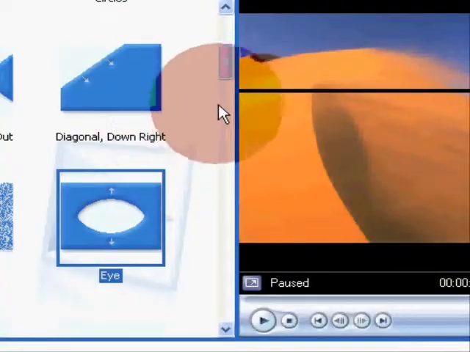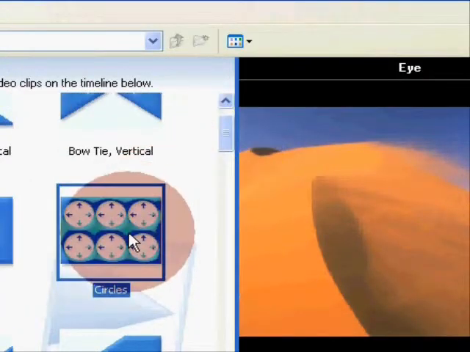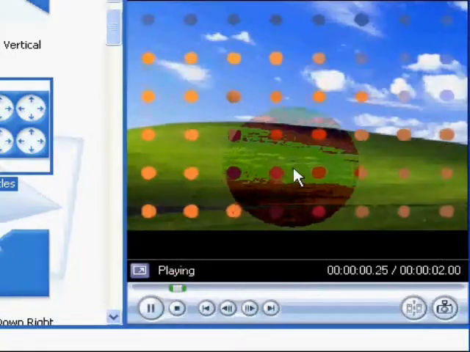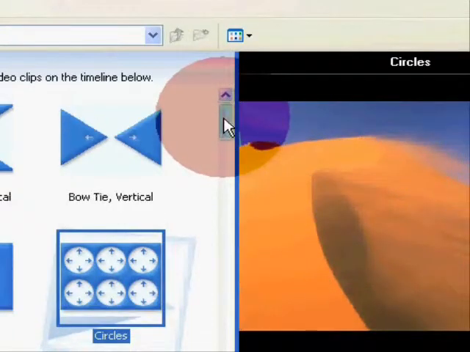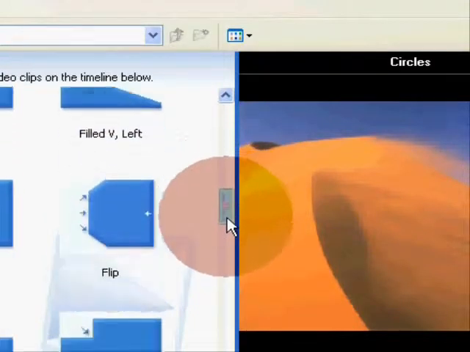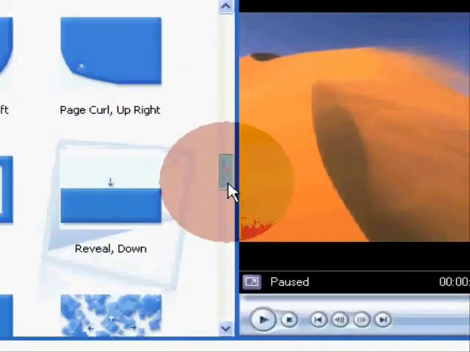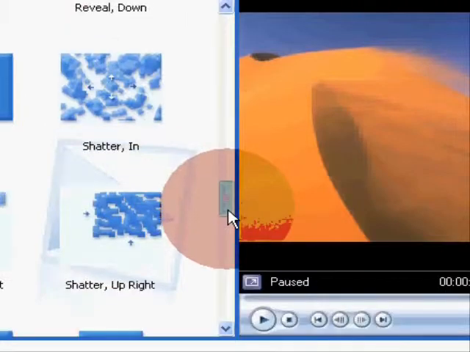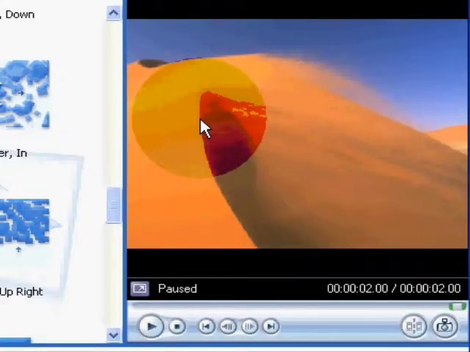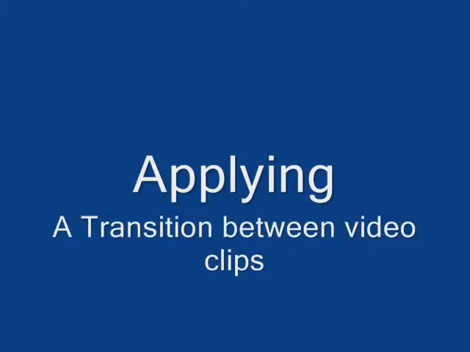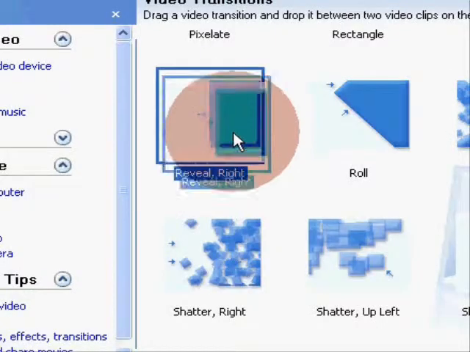So you've got a whole bunch of effects that you can apply between video clips. Here's another one with circles that enable you to make a transition between one piece of footage and another. So please play with the different effects and select the one that you want between clips. Right, this is a wipe to the right. So let's take that up, wipe to the right, and apply it.